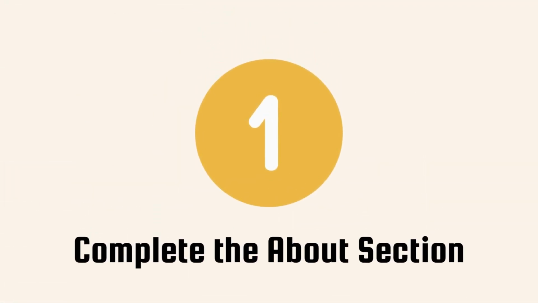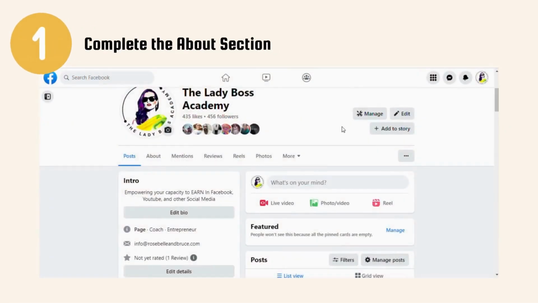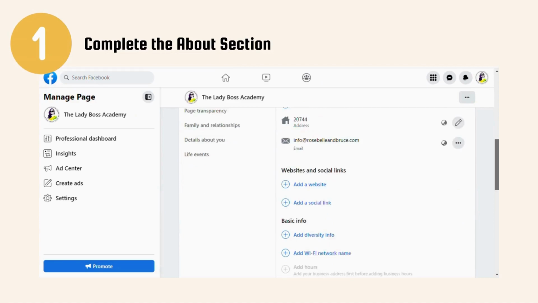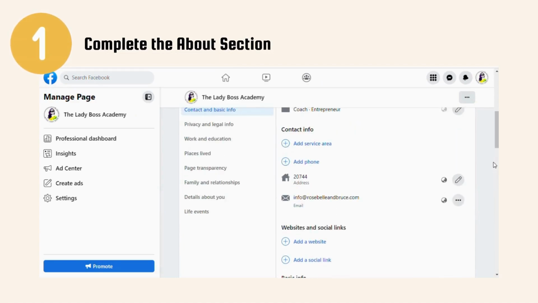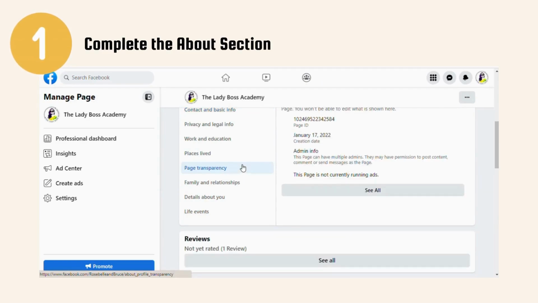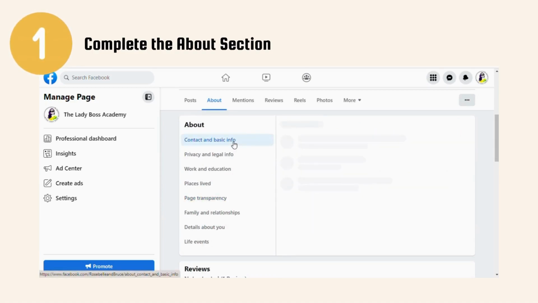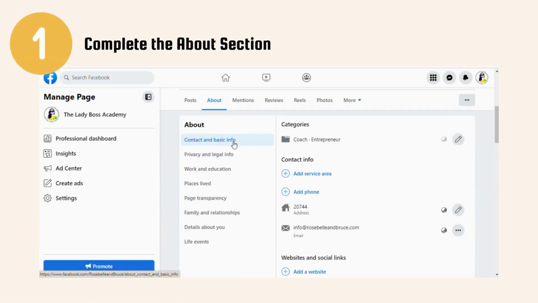1. Complete the About section. Start with updating the About section with relevant details, including a detailed description, contact information, website link, and operating hours if applicable. Don't overlook the importance of an engaging About section, because this is where you can briefly describe what your page is all about to let people know what they can expect from your content. Make it concise, yet compelling, and remember to include relevant keywords to increase your page's visibility.